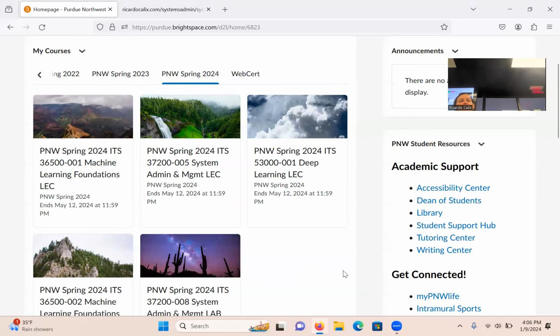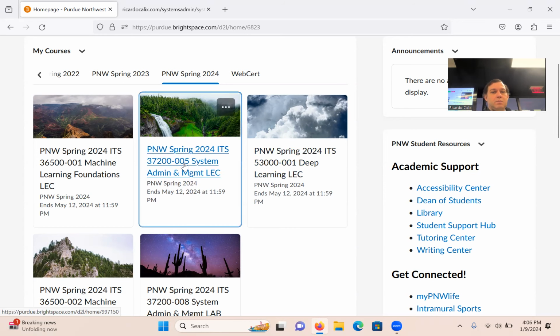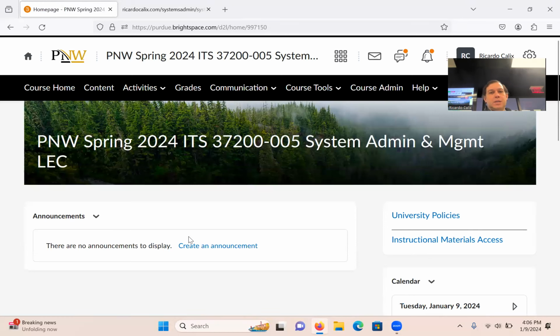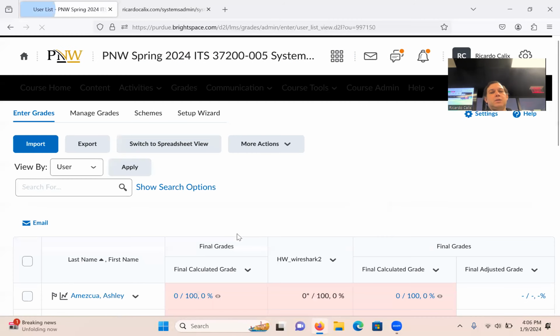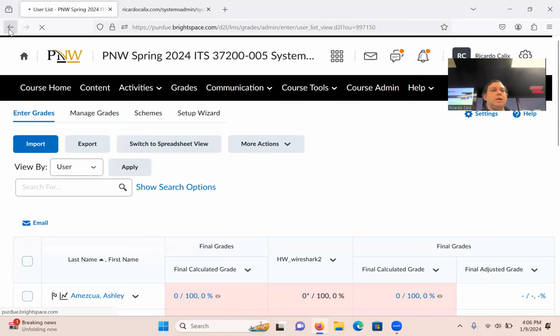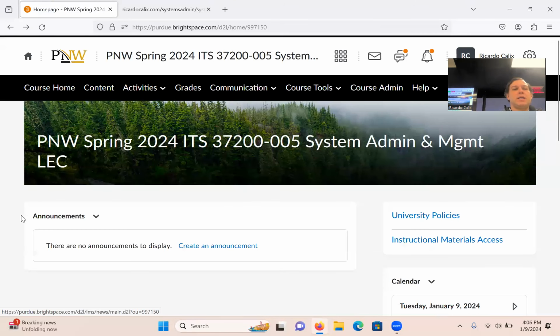Okay, so as I said, this is Brightspace. This is currently spring 2024, and the section is 372.005, so let's go in there. Okay, and then this is basically what it is. Grades are going to appear here. And I've gone over this, so there should be no grades in it. Nobody has grades. As I create assignments, they'll start to appear here.